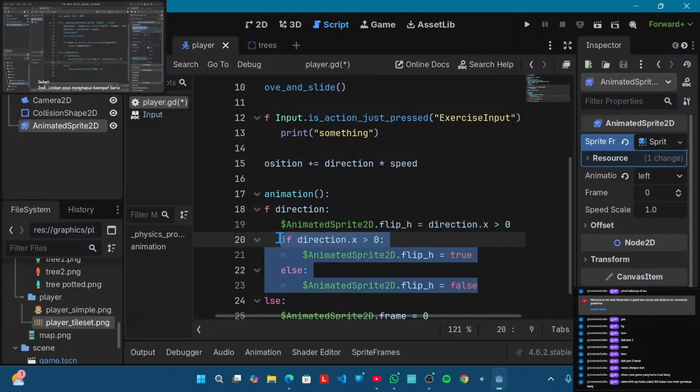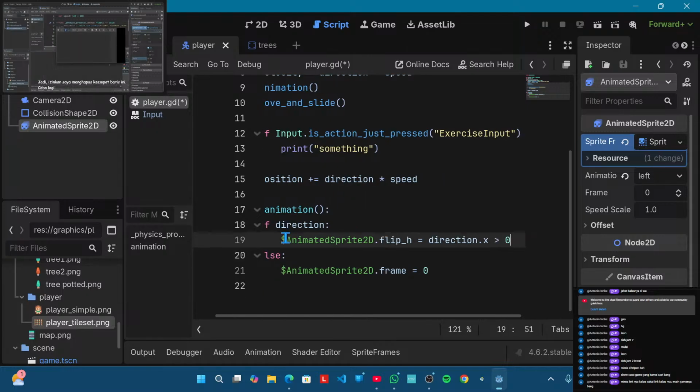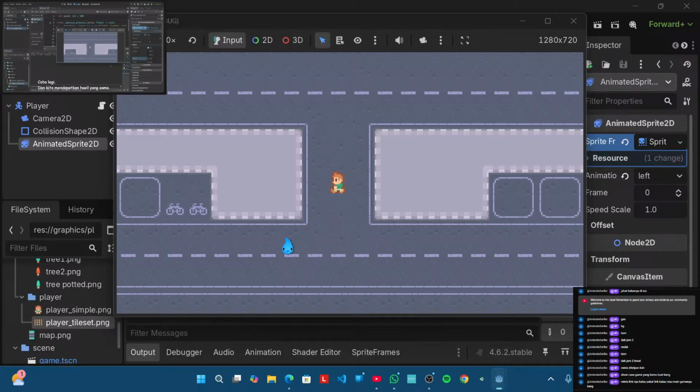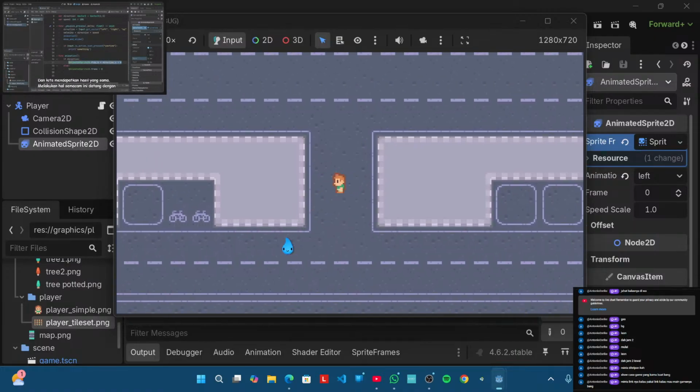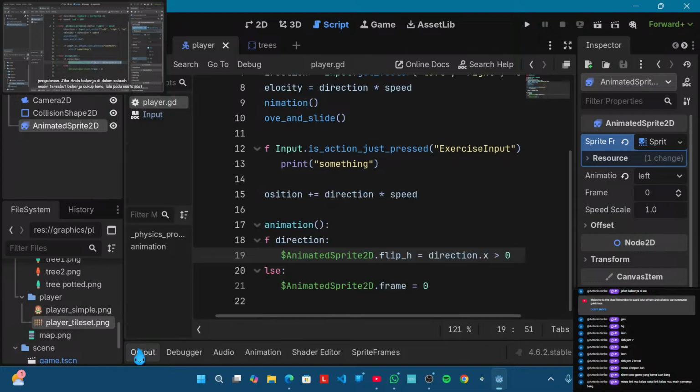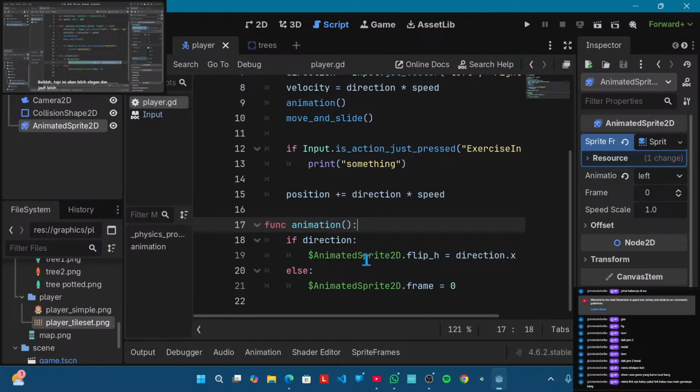So let me get rid of these 4 lines, try this again, and we are getting the same result. Doing this kind of stuff comes with experience. If you work inside of an engine for long enough, then at some point you find ways to make your code more efficient. So for now, if you work with more if statements, that's totally fine, but this would be more elegant and much easier to read.